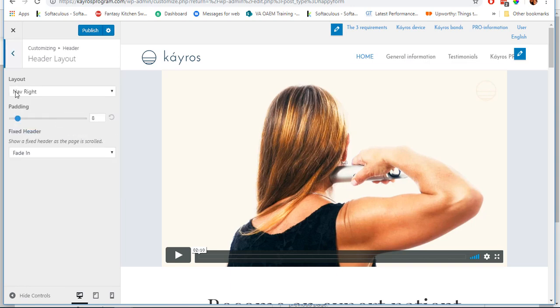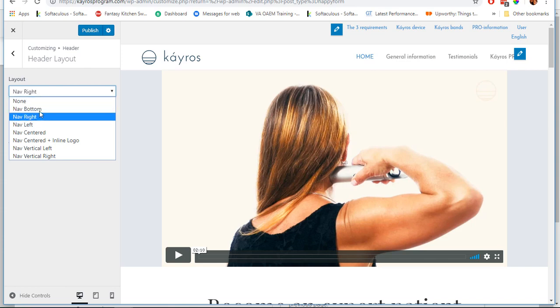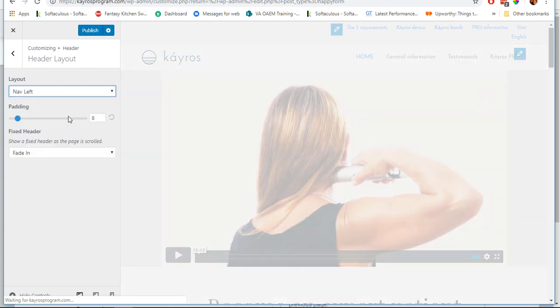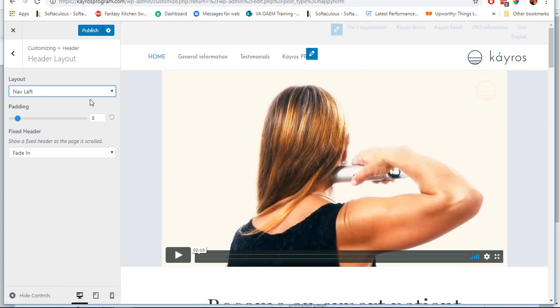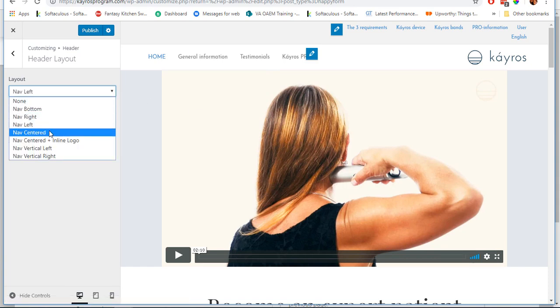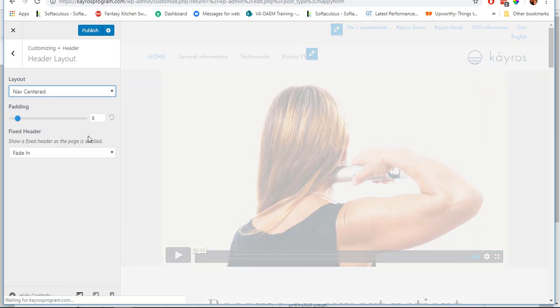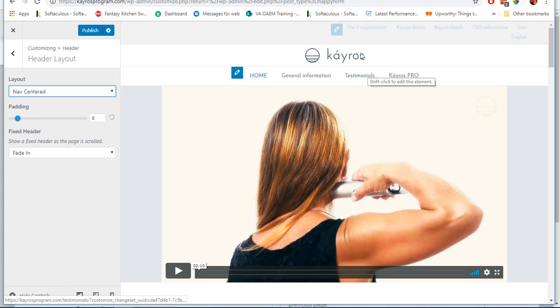Header layout. Navigation on the right puts the navigation buttons and everything on the right, logo on the left. If you want to go navigation left, again, this is all global stuff, so everything that you change here will change in the entire website. Now you see the logo on the right side and the menus are all on the left. Nav centered. It's kind of cool. It has your logo on top and the buttons on the bottom. So again, these are all things you can play with.